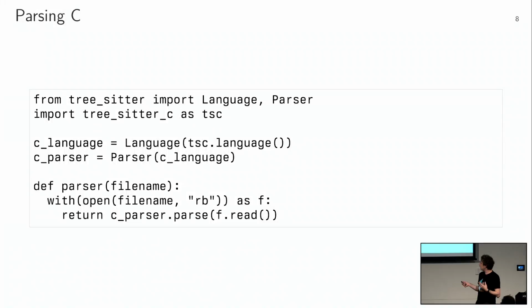So I have chosen to parse our C example program with a Python parser. The API is very similar across all the languages, so you are getting a good sense of the flavour of the API here. So we are importing the TreeSitter library, then we're importing the C parser, so that's a separate library. We're instantiating our C language, we're instantiating our C parser, so that's boilerplate code that you have to do for all of your parsers.